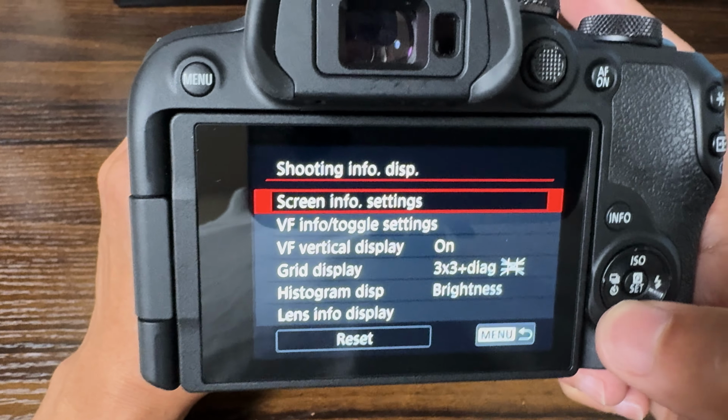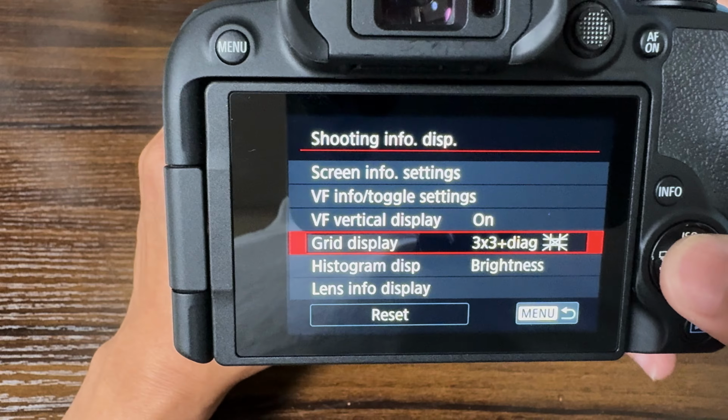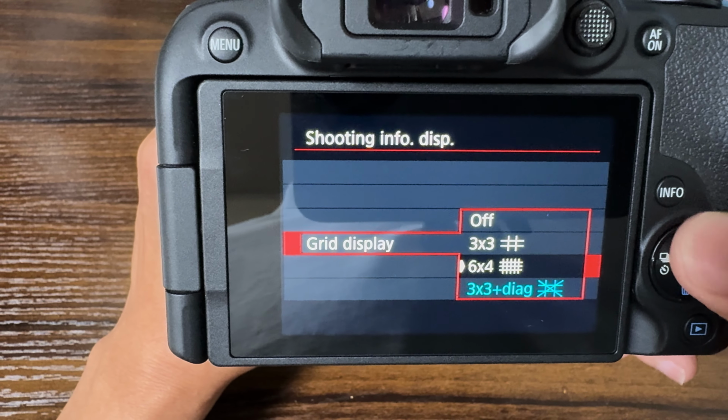Select grid display. Choose the grid you prefer.